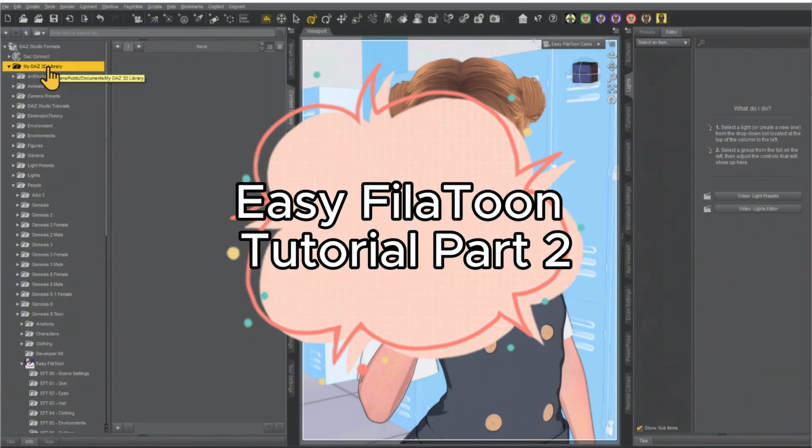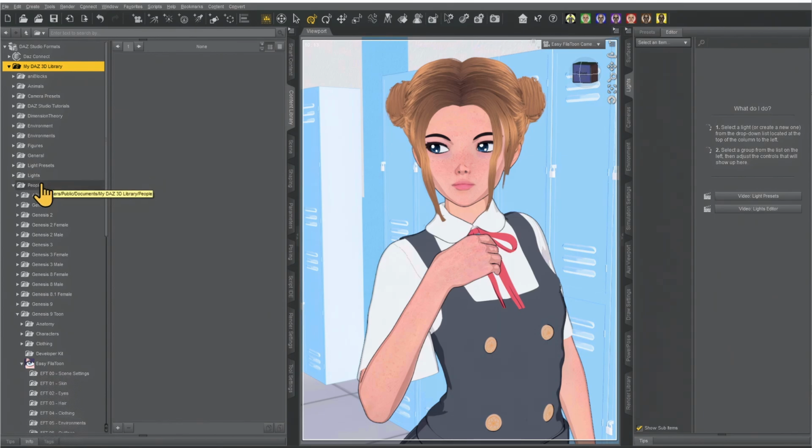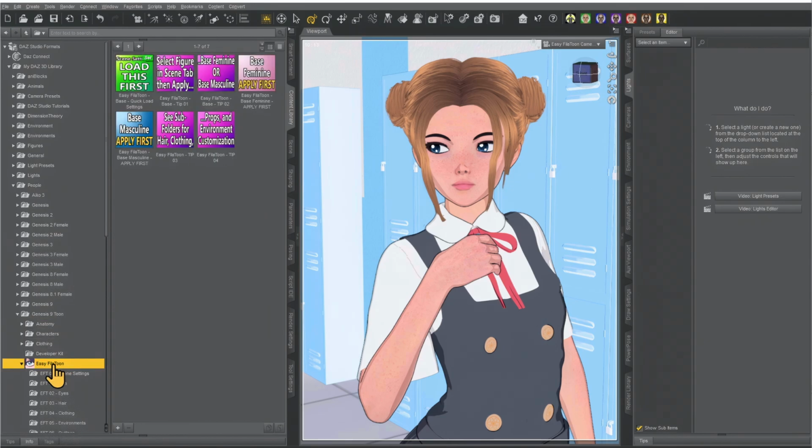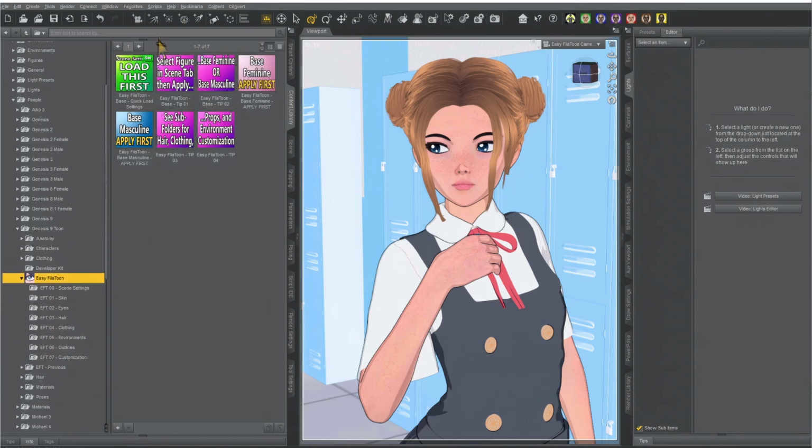Welcome to the second part of the Easy FilaToon tutorial. We'll be doing a deeper dive into all the Easy FilaToon folders and presets. In the very top part of the product folder, we have the Load First set.